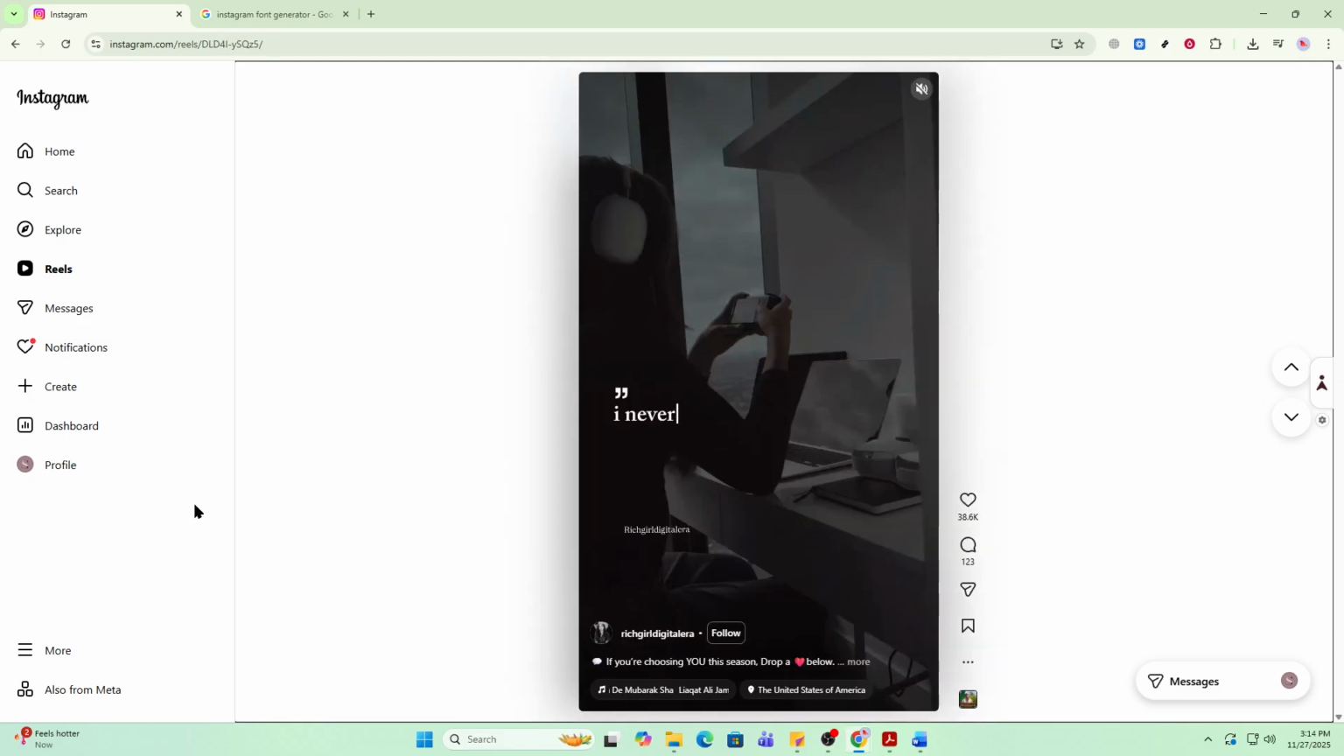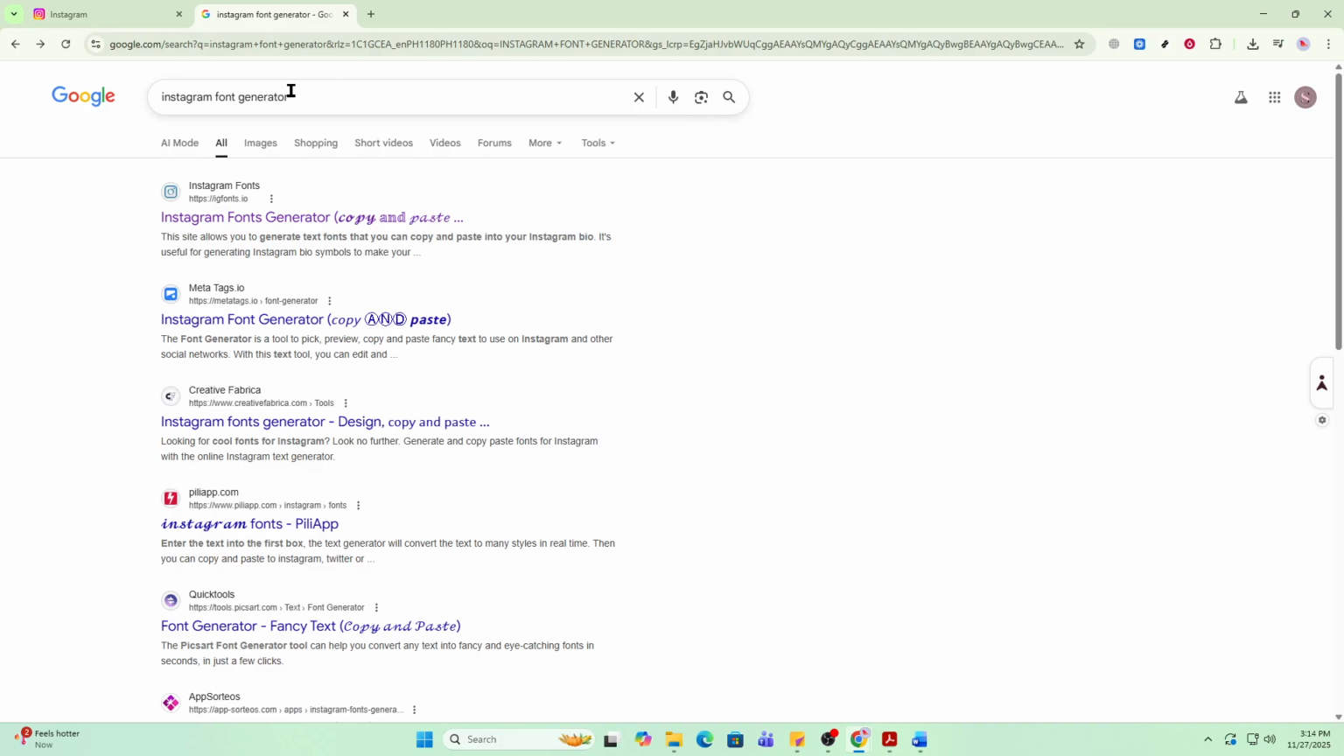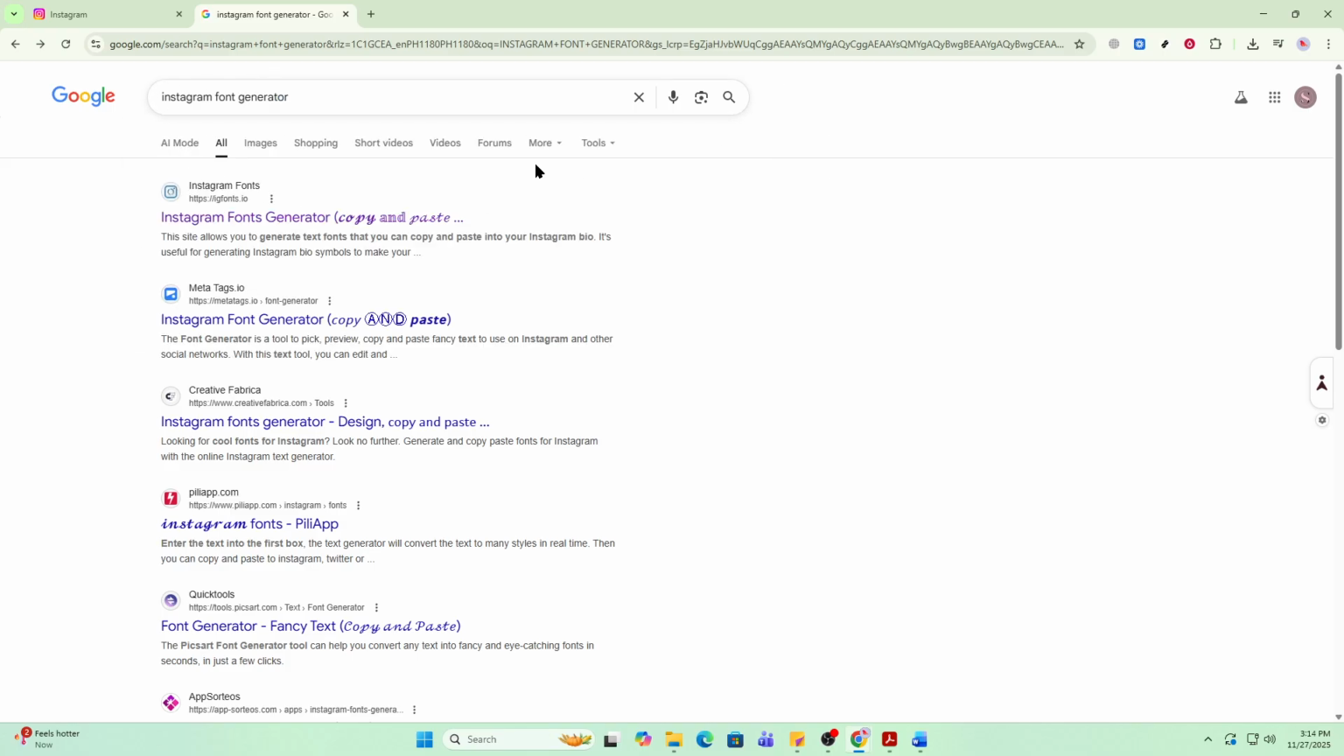Start by opening a web browser on your phone. Chrome works great, but any modern mobile browser will do. In the search bar, type Instagram font style generator and hit search. You'll see several results right away. Look for a result labeled something like Instagram fonts generator and tap it. Choose a site that looks clean and easy to navigate and avoid pages overloaded with pop-ups.